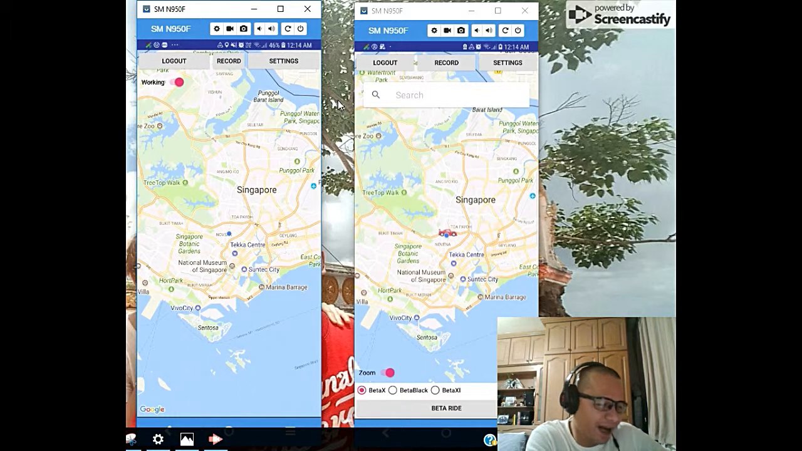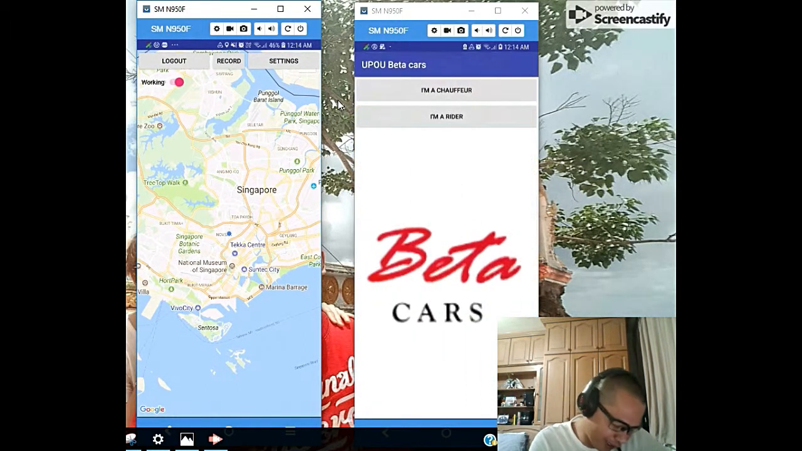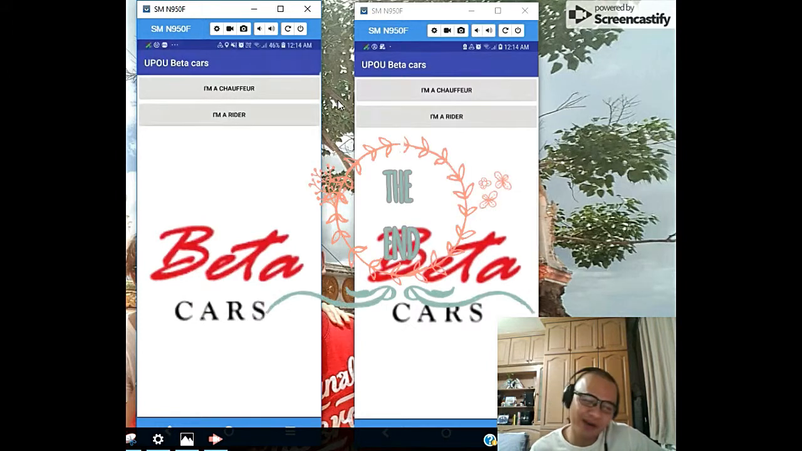Cut. So, I forgot. Wait. There's a logout button. Okay, so yeah, there's a logout button. Then it'll just bring you to the homepage. Then that's about it. Bye.